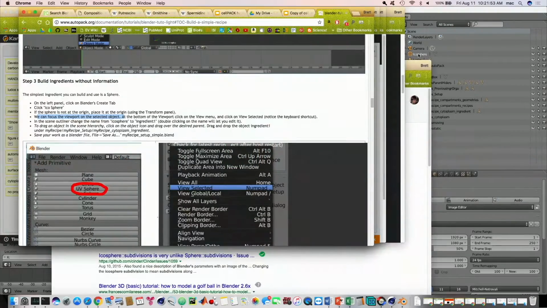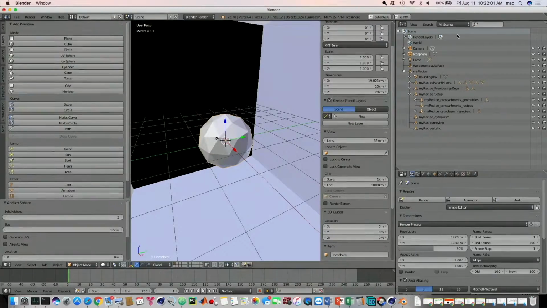And so what we're going to do now is rename it. To rename an object, we can simply double-click on its name in the outliner. This gives us access to edit the name, and so I can overwrite the name.